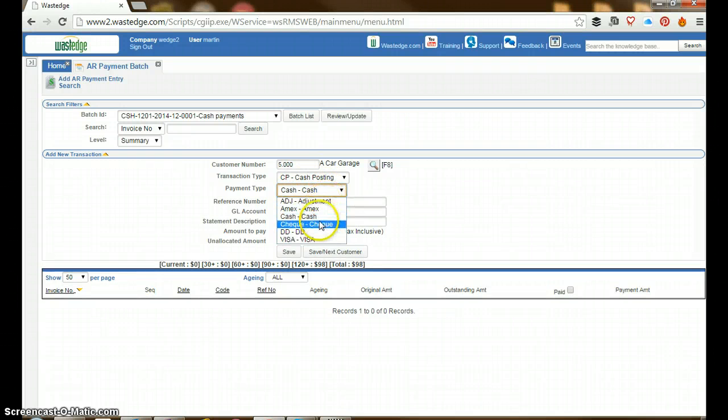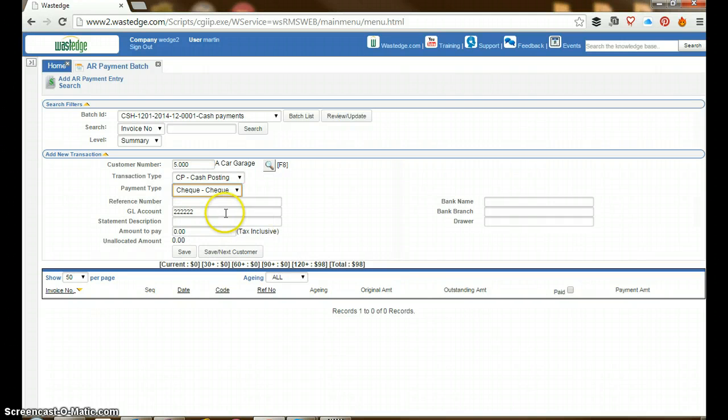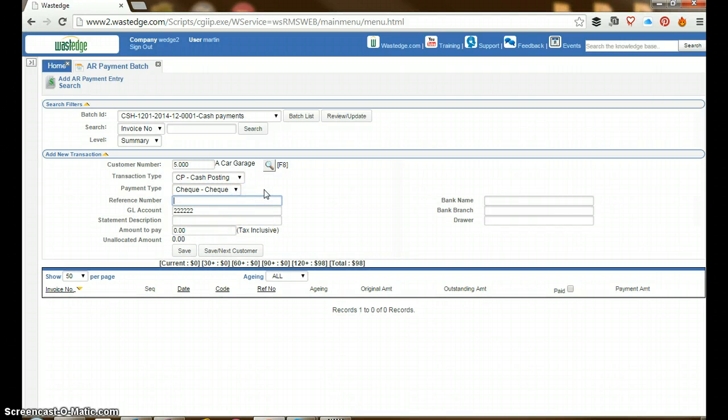There's a slight variation if you're doing check payments. I'll show you how this works, even though this is a cash batch. You'll get some extra fields over here on the right hand side. So check payments allow you to put in a reference number, the check number, and then put in the bank name. So for instance, the Commonwealth Bank of Australia, the branch, Sydney, and whoever the actual payee is on the check.